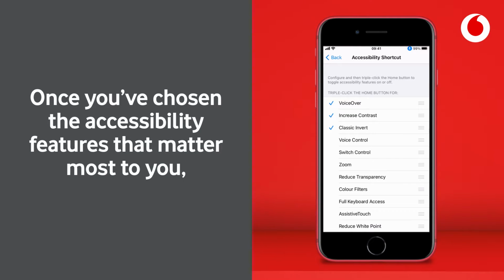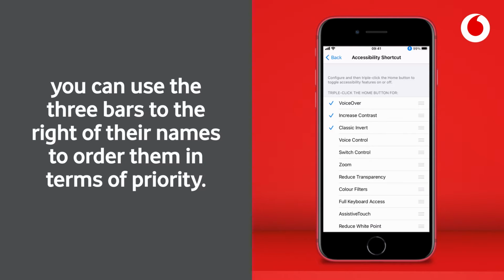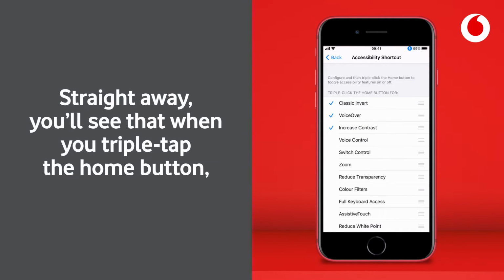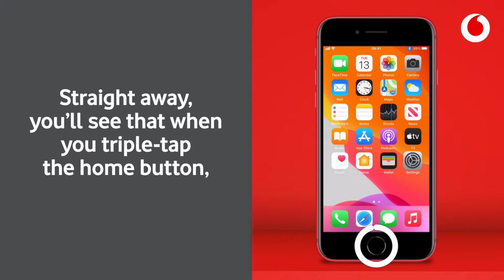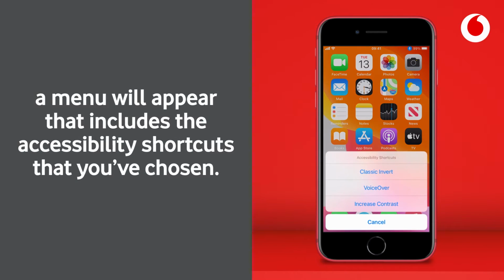Once you've chosen the accessibility features that matter most to you, you can use the 3 bars to the right of their names to order them in terms of priority. Straight away, you'll see that when you triple tap the home button, a menu will appear that includes the accessibility shortcuts that you've chosen.